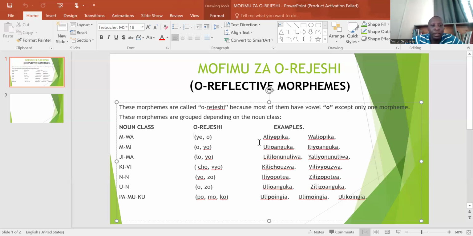For such nouns, the reflective morpheme we use is ye in the singular and o in the plural. For example, in the plural, watoto waliopika chakula. You can see that o is the reflective morpheme. What does it refer to? It refers to the noun watoto. That's the way it is.